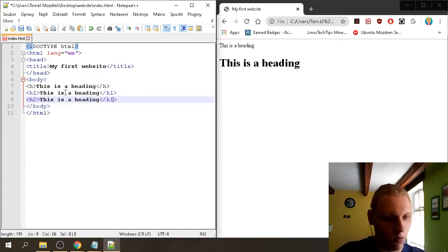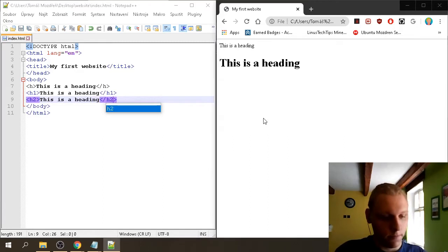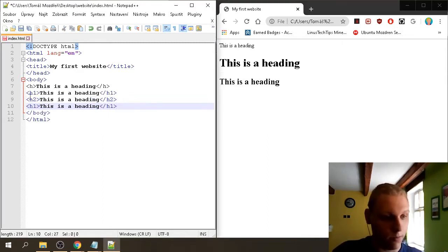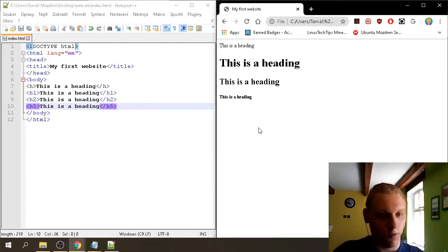let's do 2, you can see it's become slightly smaller. What happens if I type in 5? It will become even smaller. Save this, refresh it, see it's much smaller. So the higher the number, the smaller it is.